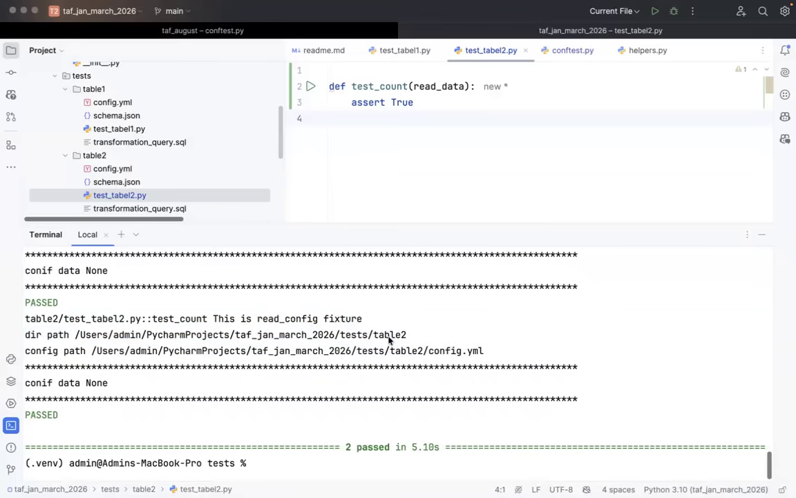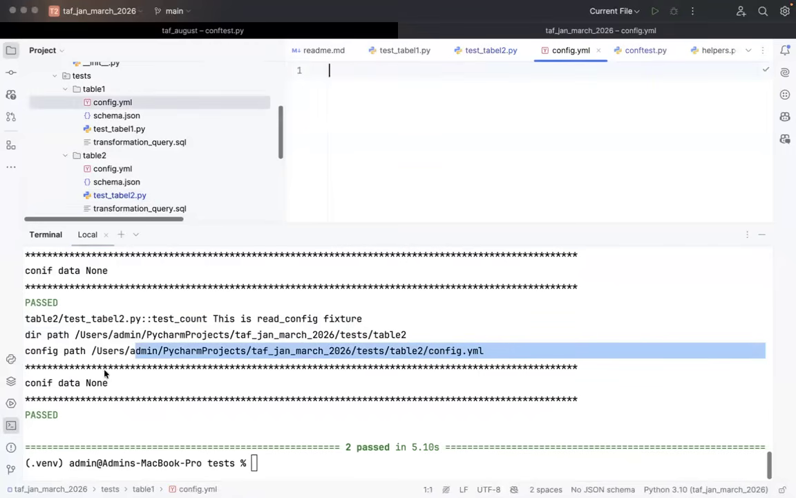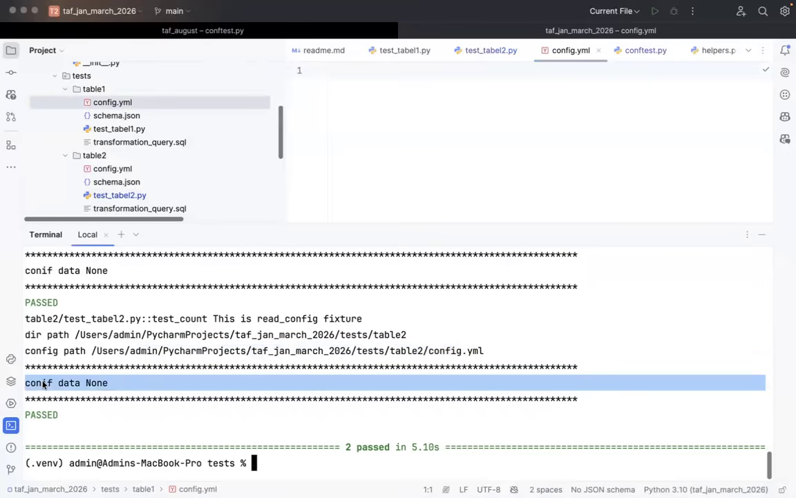And you can see the data also here. The table 2 folder is fine, and the table 2 config path has also been taken properly. Then it has read no data, since nothing has been added now. These configs are empty, that's why you don't see any data. None is the output.